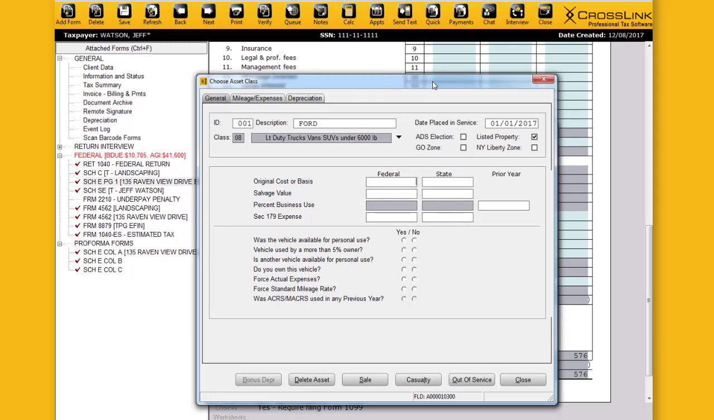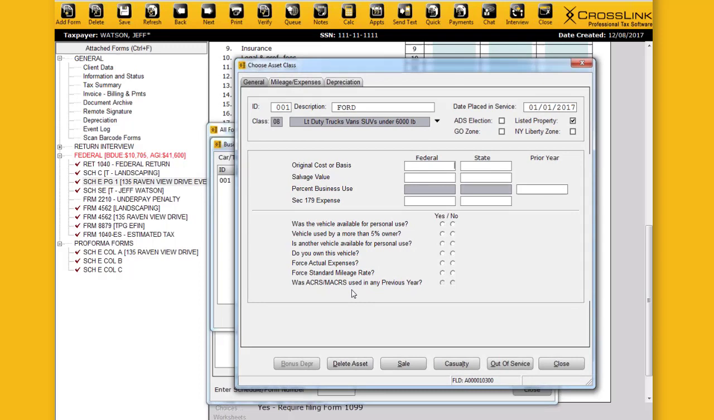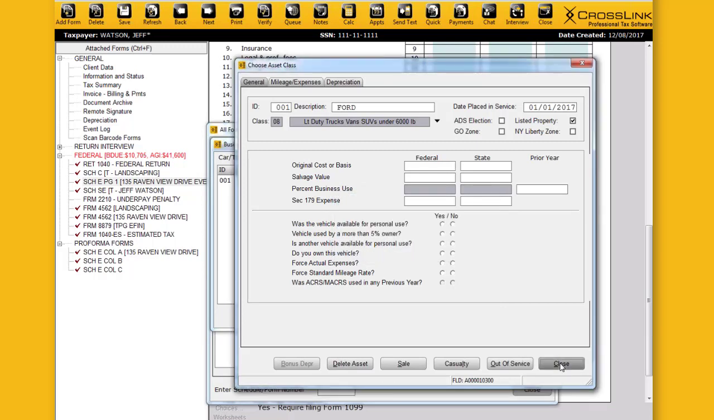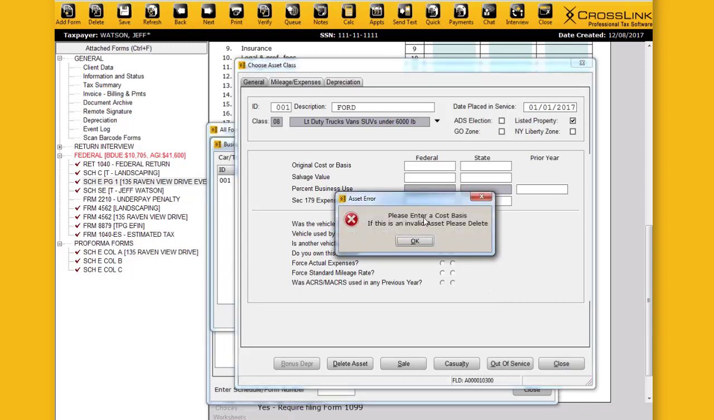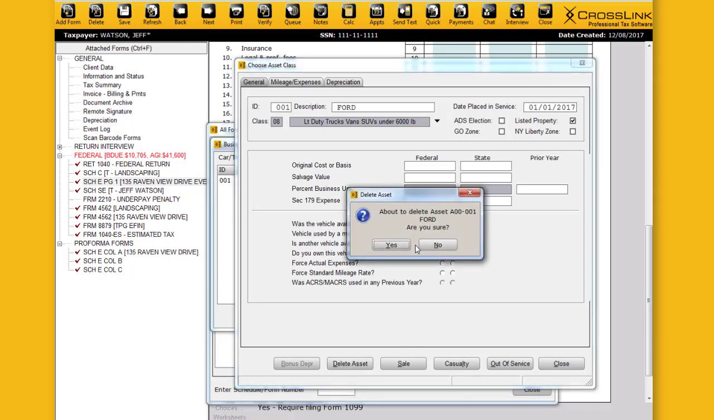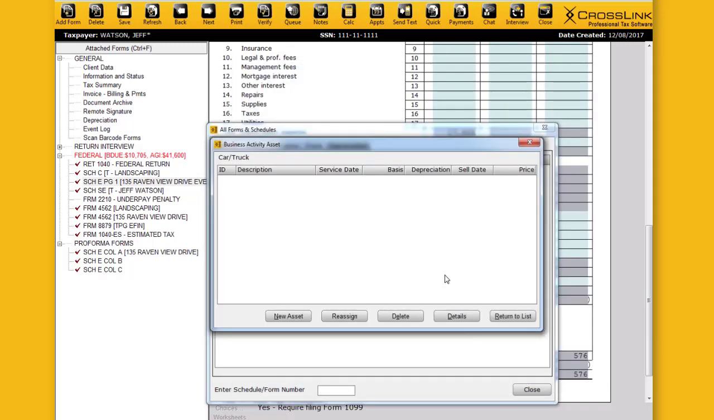And the other thing is, what if we're doing a standard asset and we accidentally clicked on the car and truck? How do we get out of here? If I click close, it wants me to enter that cost basis. It won't let me out of here. That's one of the things that makes you feel like you're stuck in here and that maybe this isn't working the way it should be. All we're trying to do, if you read this here, is enter the cost or delete the asset if it's invalid. So we'll click this delete asset button down at the bottom. Oh, you want to delete it? Are you sure? Yep. Now we're out.